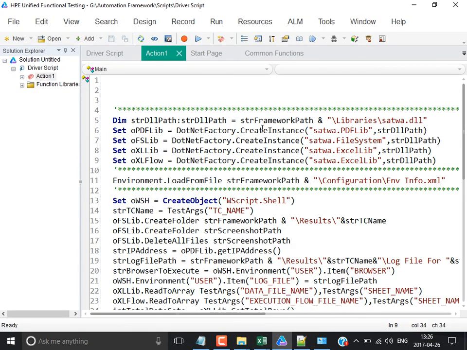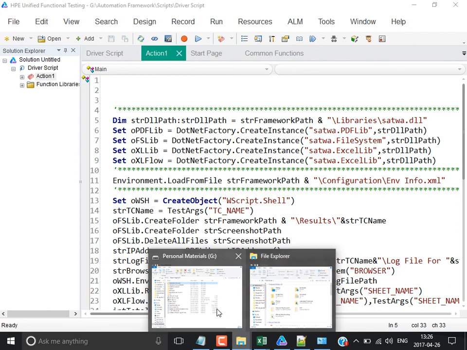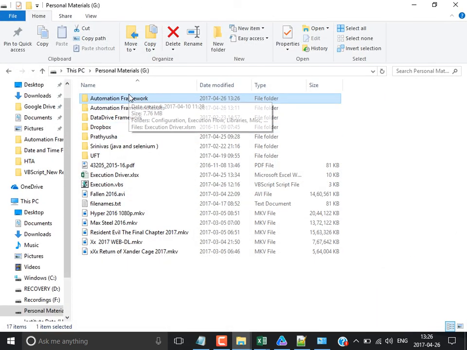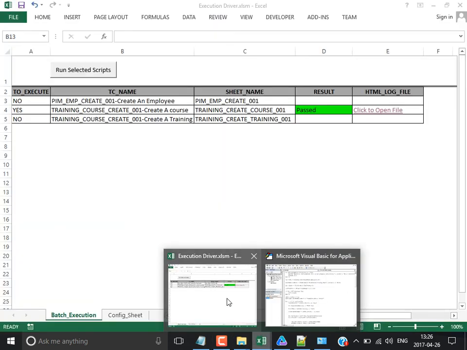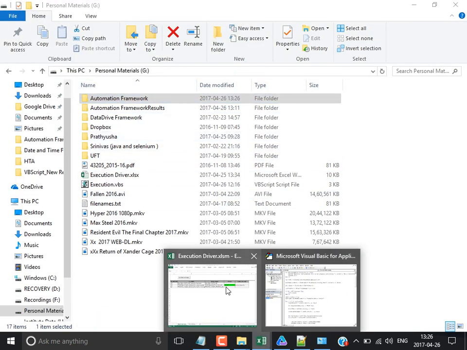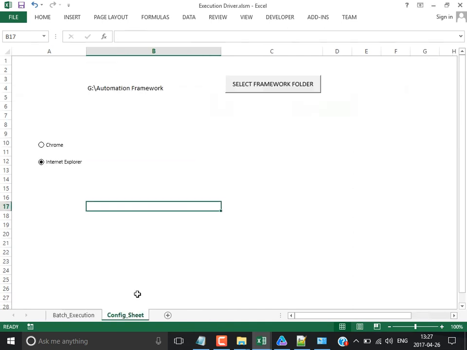I will upload the entire framework folder into our shared drive, and you download it to your system. You don't need to write any code as of now. Try to execute the script and see whether it executes or not. After downloading that automation framework folder, you have to do this setup.